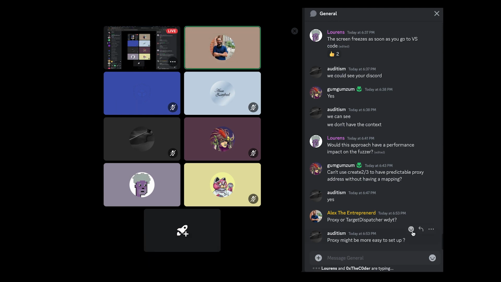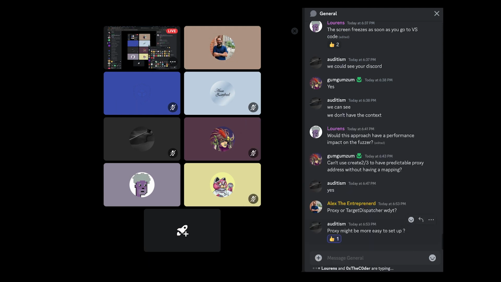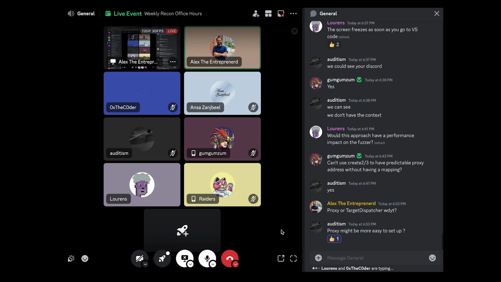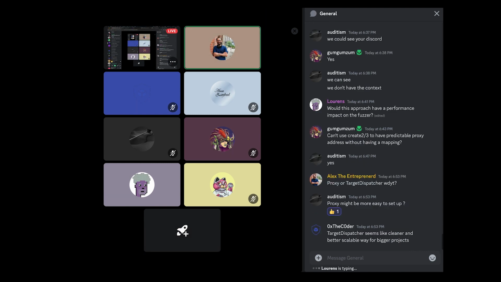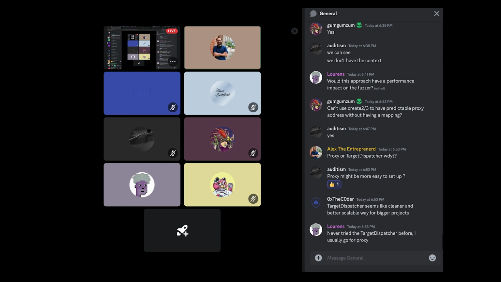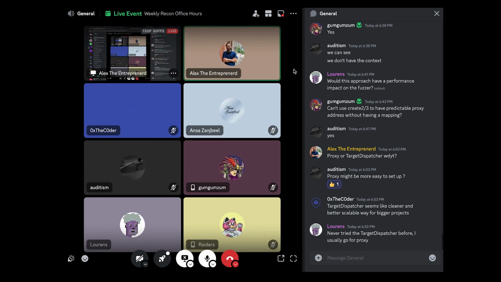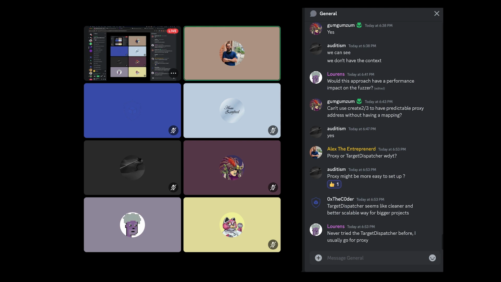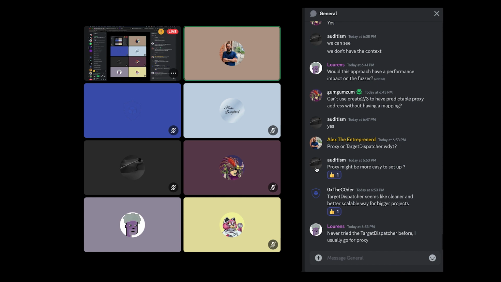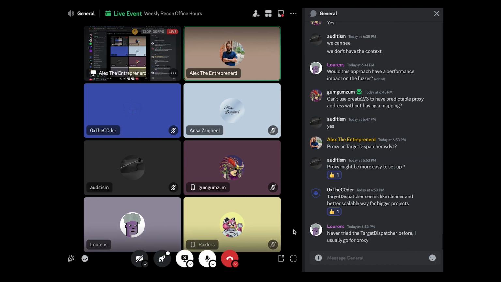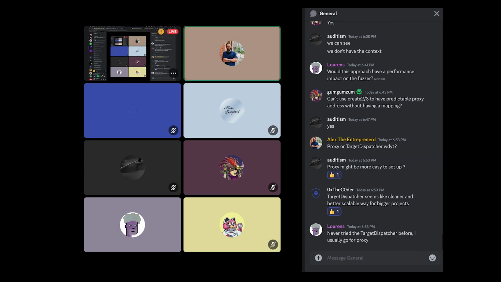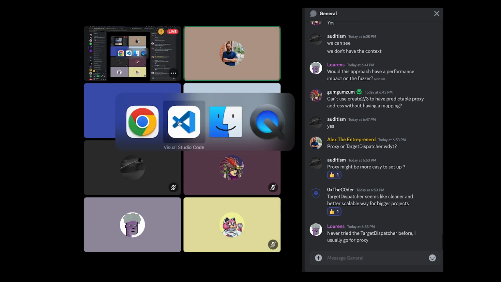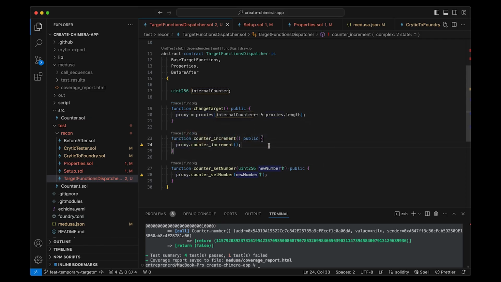Proxy may be easier, although eventually we will always automate the entirety of this. So potentially this will be a lot simpler in the future for both. So proxy may be easier, target dispatcher seems cleaner for bigger projects. So I guess what we can conclude from this discussion is that they're very similar.